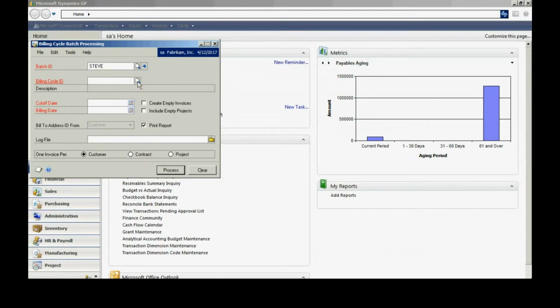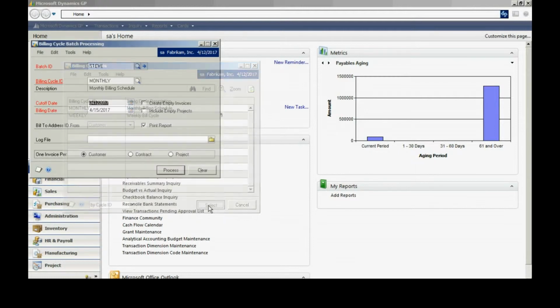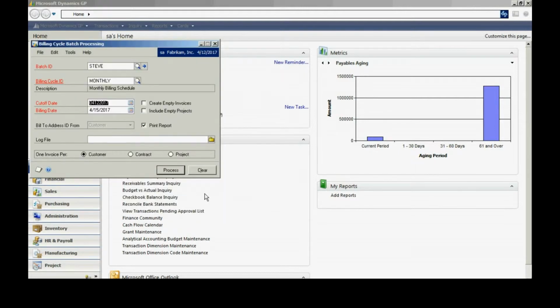I've got a billing cycle ID that's attached to this project. It was also attached to the customer, and that's how it became attached to this particular project. I'm going to accept these dates here. I'm going to name a billing file here, and I want to do the one invoice per contract.